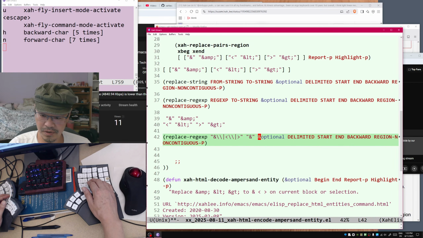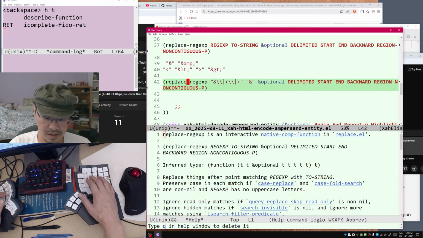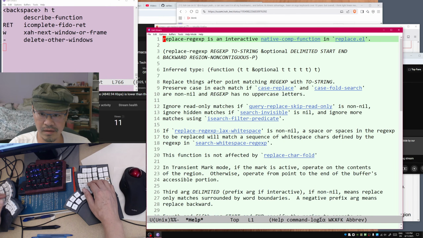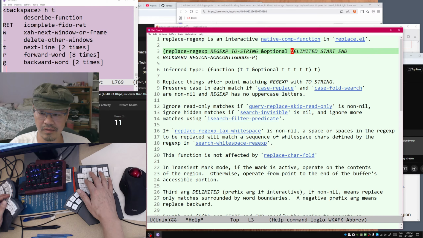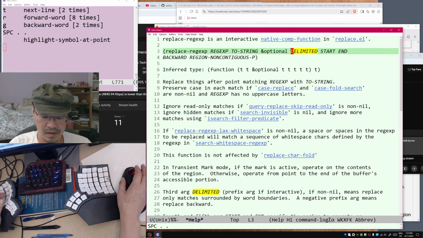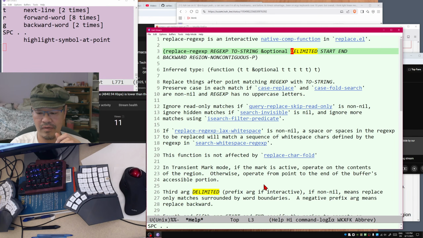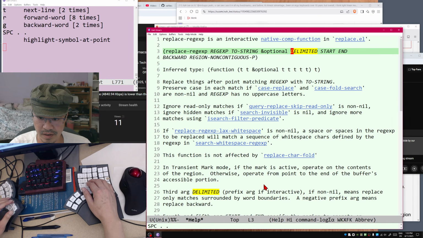Then optional, delimited. What does that mean, delimited? Describe function, delimited. The third arg, delimited, prefix arg if interactive. If nil, it means replace only matches surrounded by word boundaries. Oh, we don't care. It basically just means word boundary.